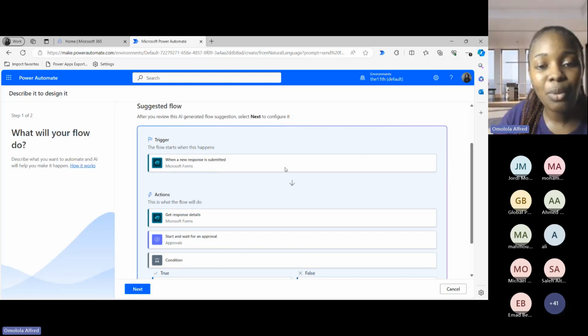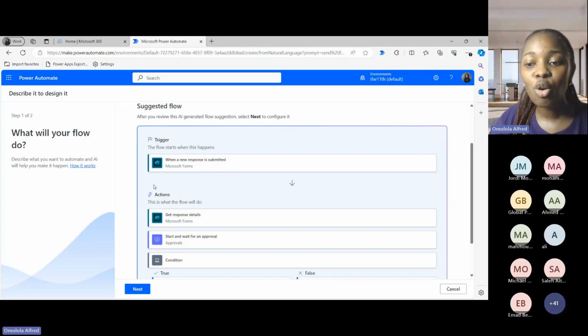So we have said we want to build a flow that is coming from where? A flow that is coming from Microsoft Forms, all right? So the first trigger here is when a response is submitted, so that when anybody submits a Microsoft Form response, that particular form that we are creating, the flow is going to be triggered, right?